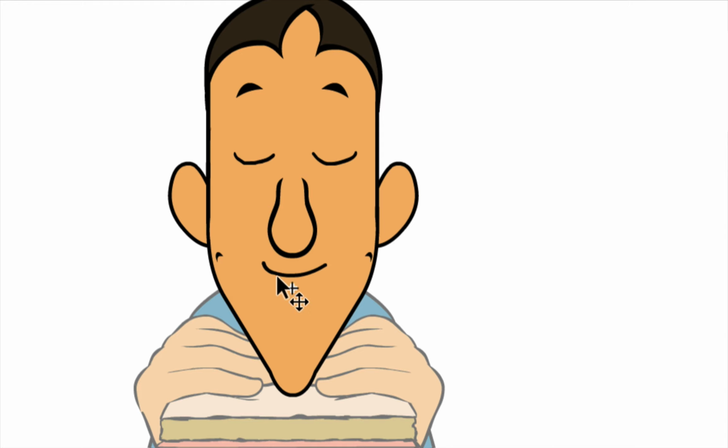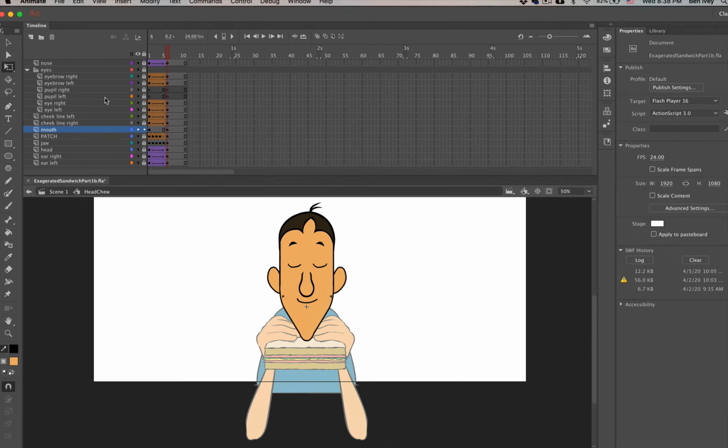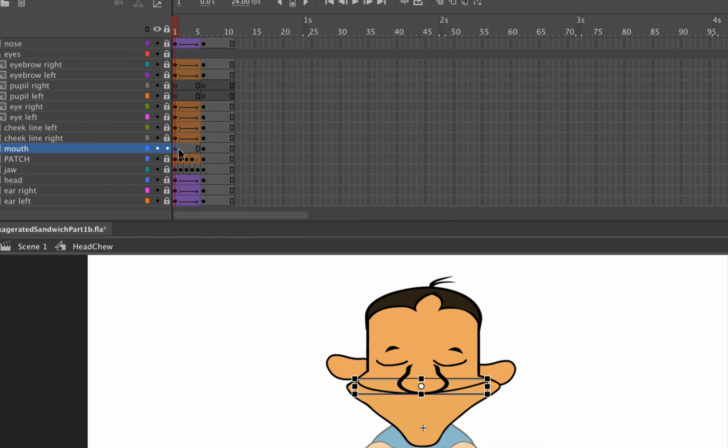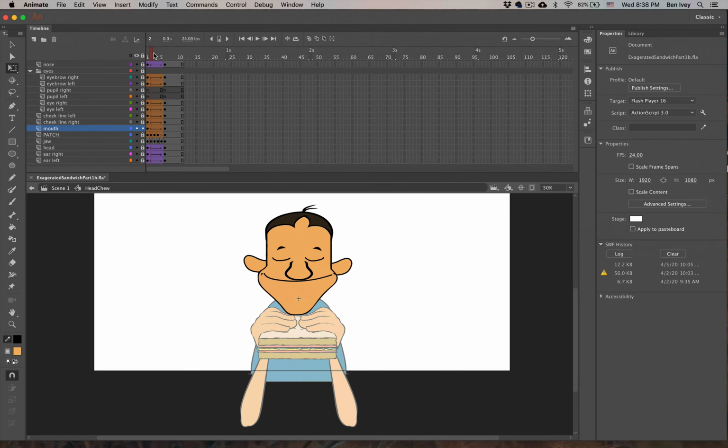Okay, so now that we have a line that's drawn and not just a fill color for both the starting and stopping point, let's go up to our mouth, back to frame 1, and let's do a shape tween for it. See if it'll play nicely now. Much better. So now you can see he's really chewing and it works out really, really good.